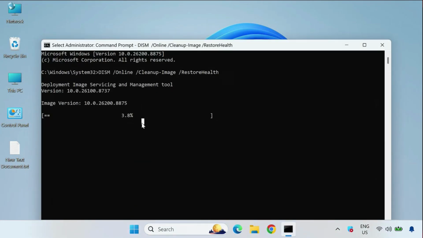Then it will get stuck like this. Then click to select and hit enter. It will start again once more. Okay, then it is completed. Then restart your system, guys, and please check whether your issue is resolved or not.